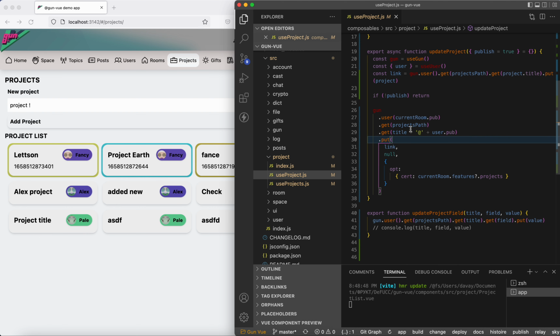So this user can put into this room because of the certificates that is loaded from current room, and what we put there is the link. So it's not the object, it's the link, the GunVue reference, gun reference. So with this, every time we go to this path, we will receive the data from this gun user graph. So this gun user doesn't need the certificate anymore.